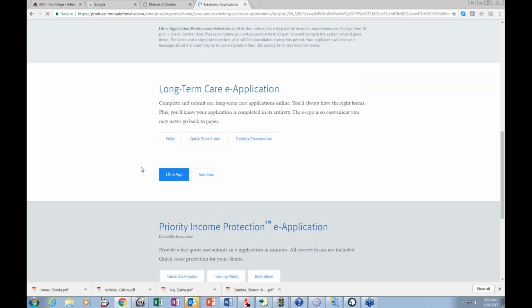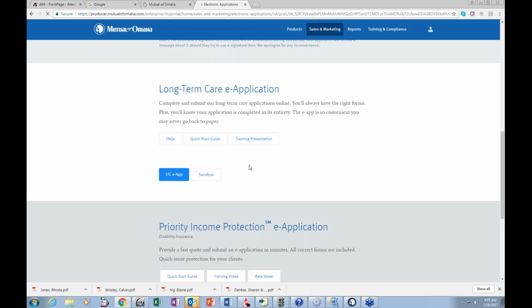And when you get to the long-term care e-app, choices here. There are two buttons here. There are reference materials here, FAQ, the quick start guide, which we have over on the toolbar for you. There's actually a PowerPoint training you can go through if you want.